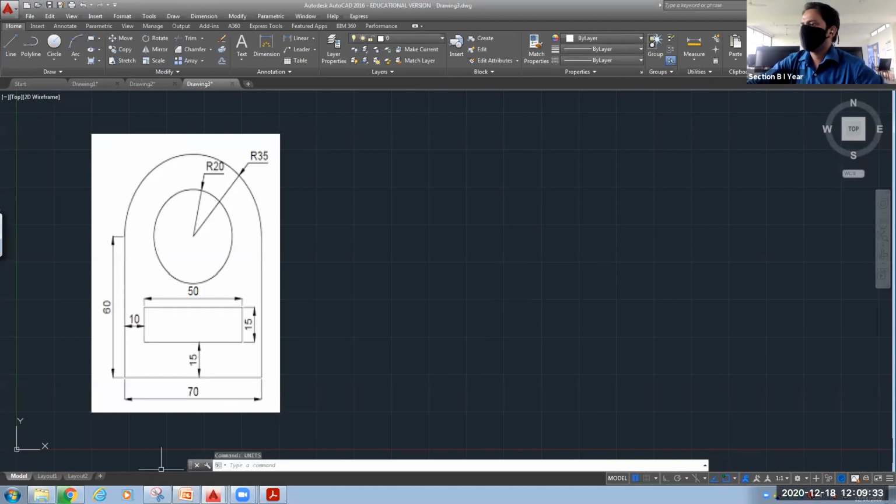Now, after setting units, you can create the limits. 0,0 is the default value, you can see it on the command line, that is fine. Press enter. 297,210. Press enter. So limits are also defined. After that, now we can start. I will use the line command and start drawing from this point.